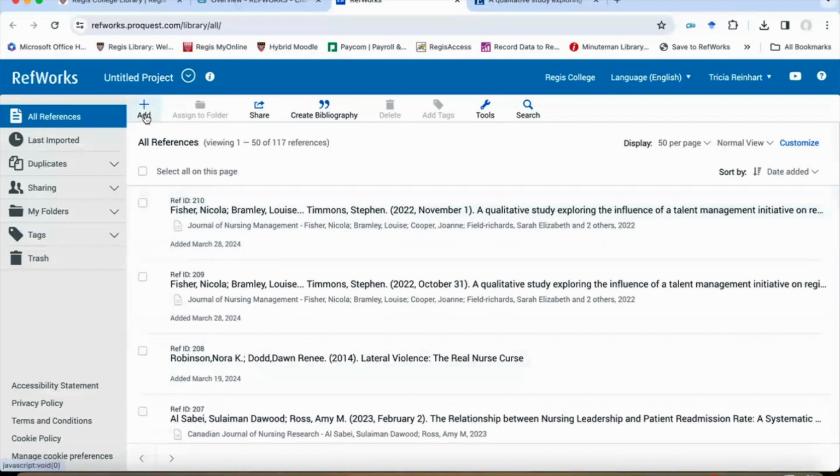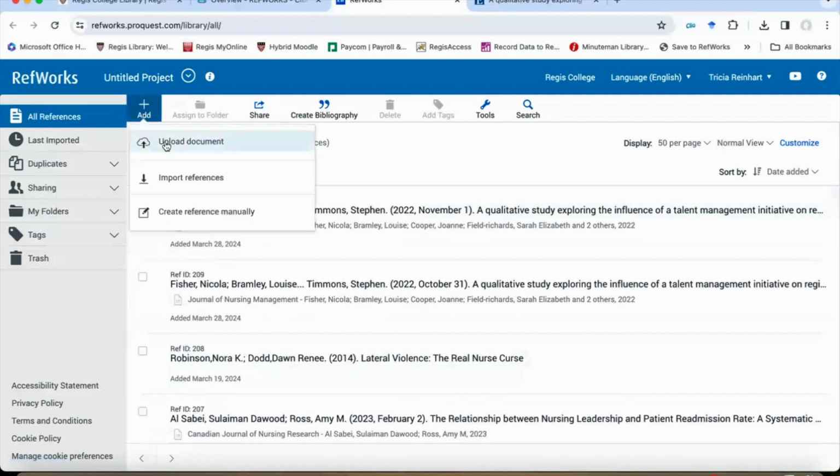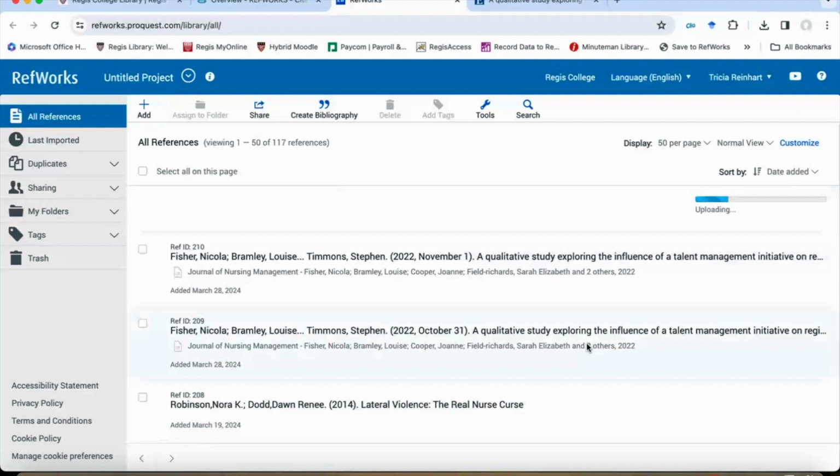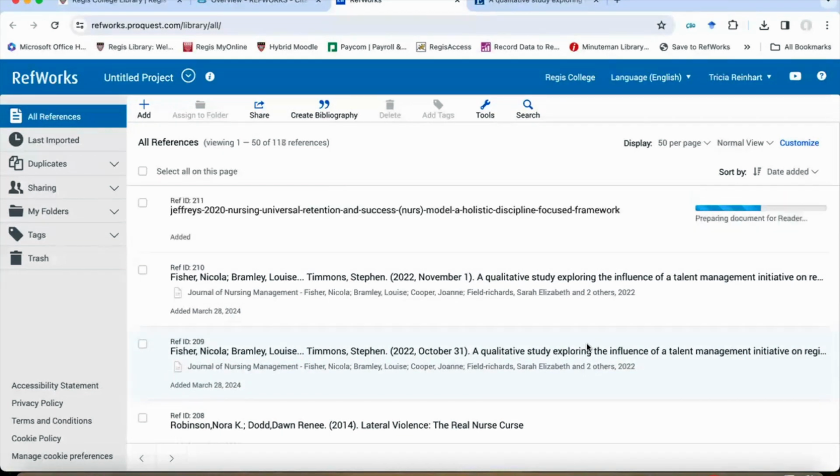But if you want to upload a document from your computer, you can go to Add here, Upload Document, and then choose the document that you want to import. Now it does take a few minutes for it to get into RefWorks. It has to get all the citation information as well as upload the PDF itself, which can take a couple of minutes.